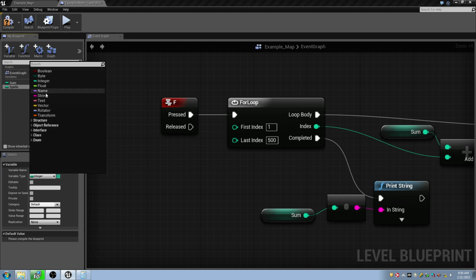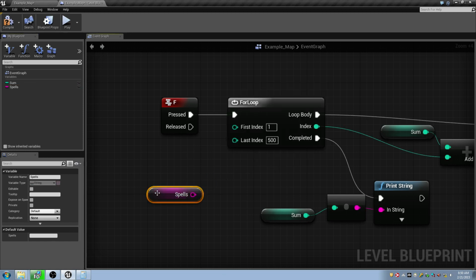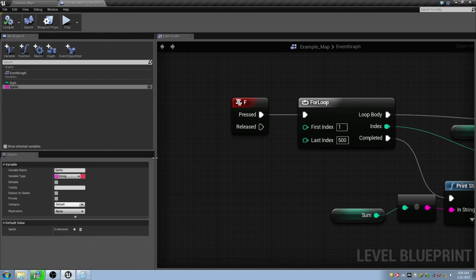Okay, so I'm going to make an array of spells that is just first a string. Up to this point we've just made variables and they were a single type. If you want to make something an array, you can just click this little box next here, which will turn that variable into an array of that type. So by clicking on it, that's it. Now it's an array. I compile. Now I have an array of strings.